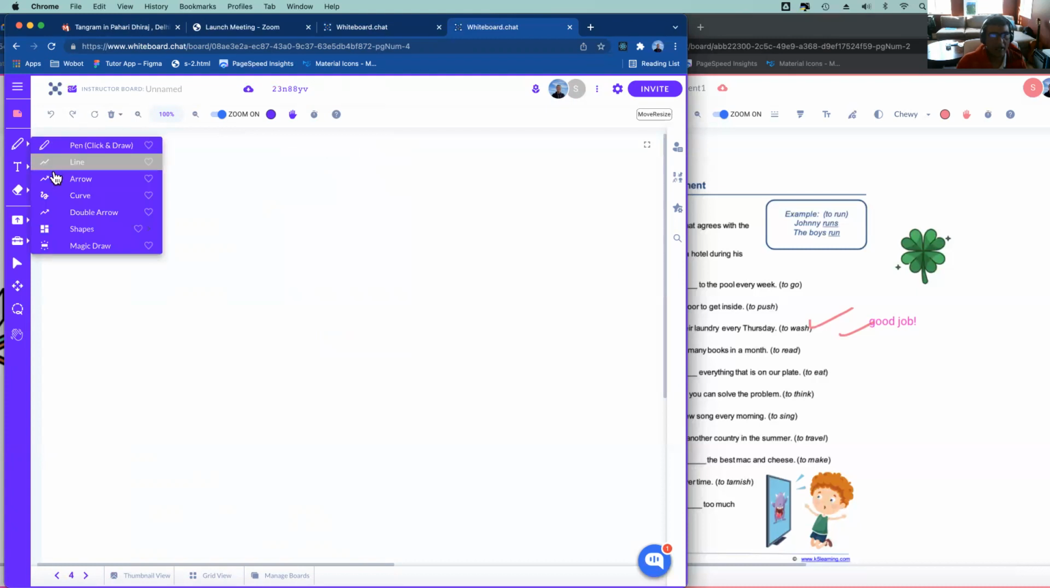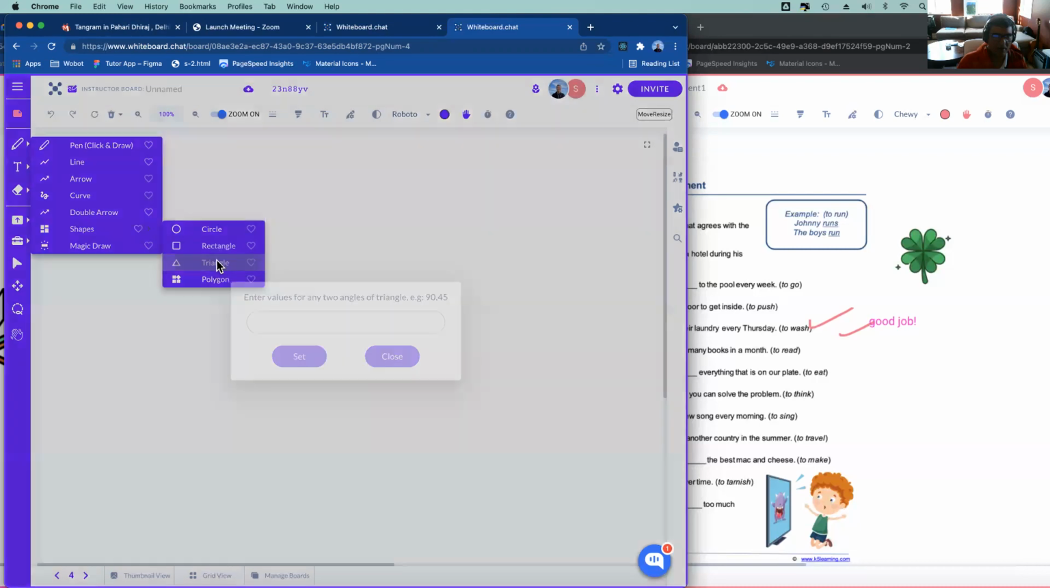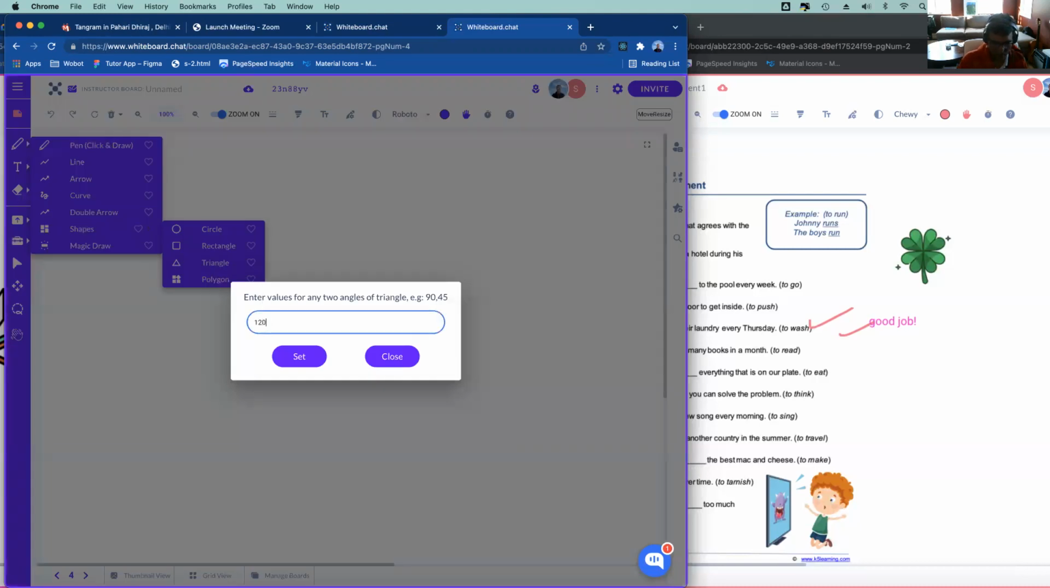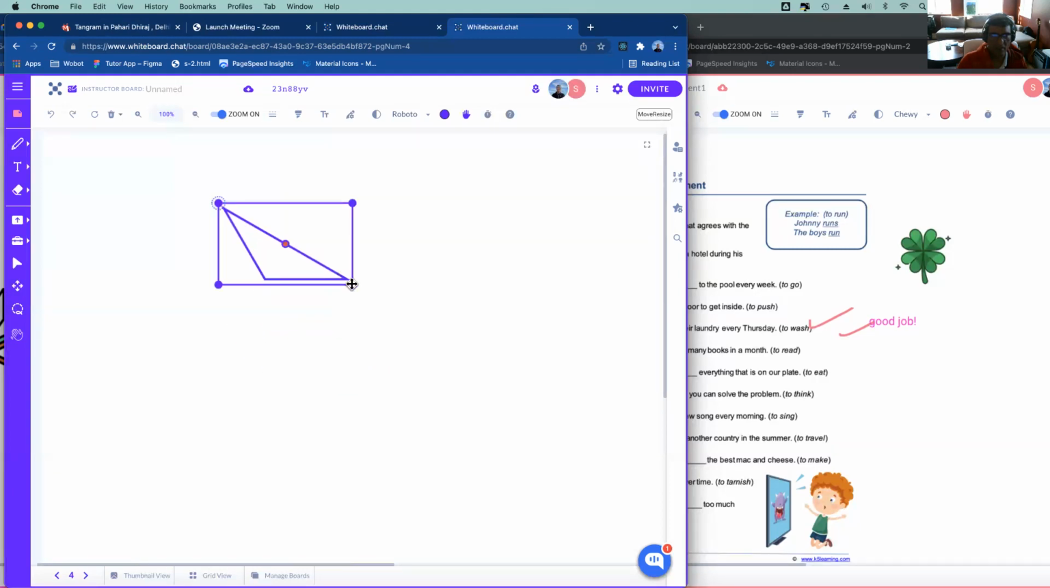You can draw lines. You can draw arrows. You can draw curves, double arrows, and different shapes. The triangle is kind of special, where you can actually specify angles for two of the vertices, and it'll draw a nice triangle for you.